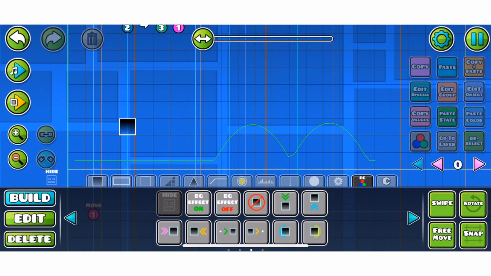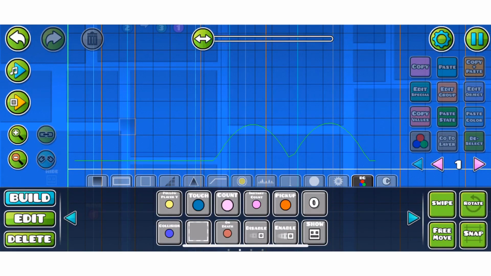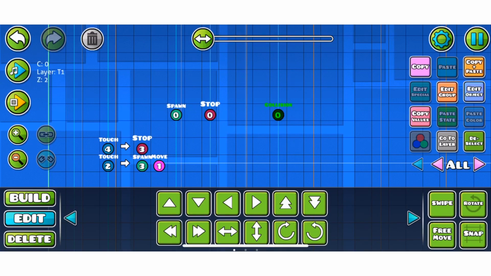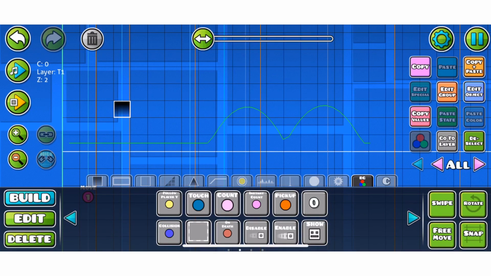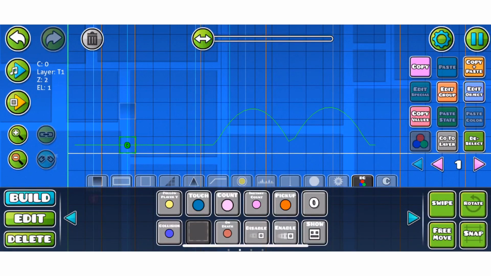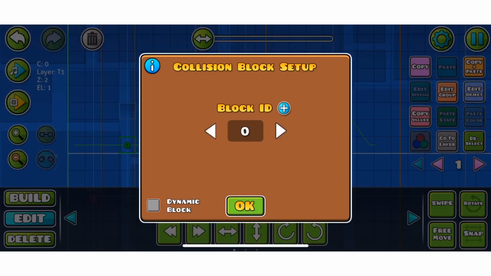Now, I'm going to go to a different layer. Now, we're going to do the collision trigger. So, I made a tutorial on this one before, but I'm going to show you in this one too. So, let's set it to a new block. If you want to set one to a new block or you don't know which one is not used, just hit the plus and that'll give you the next free one.